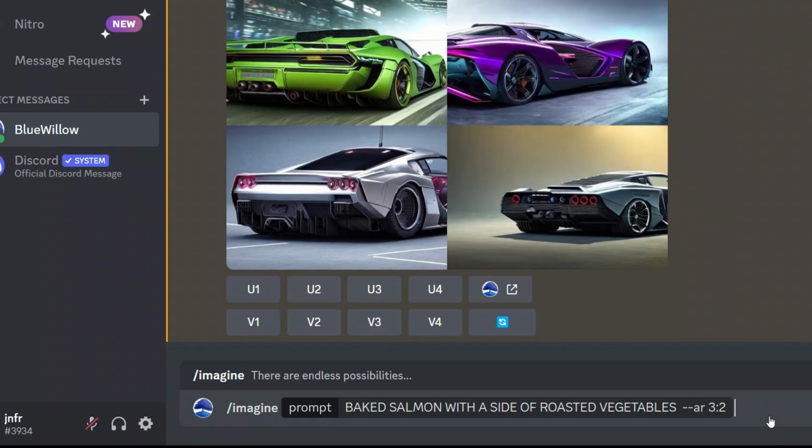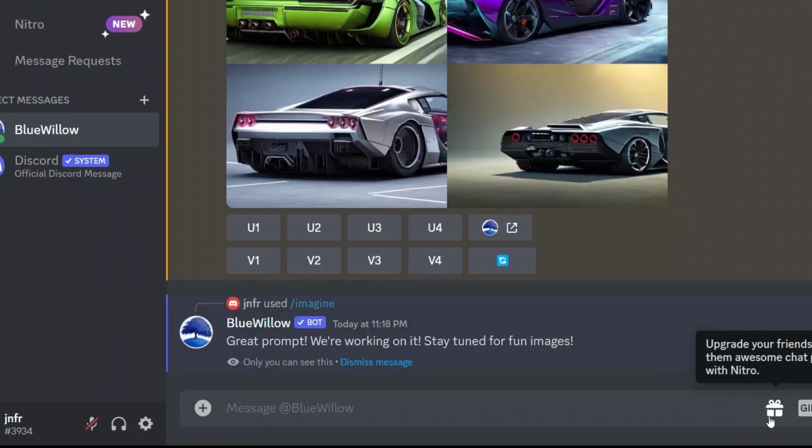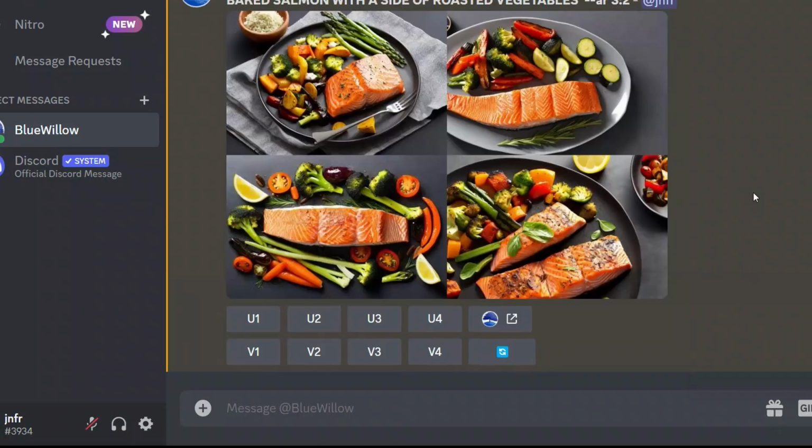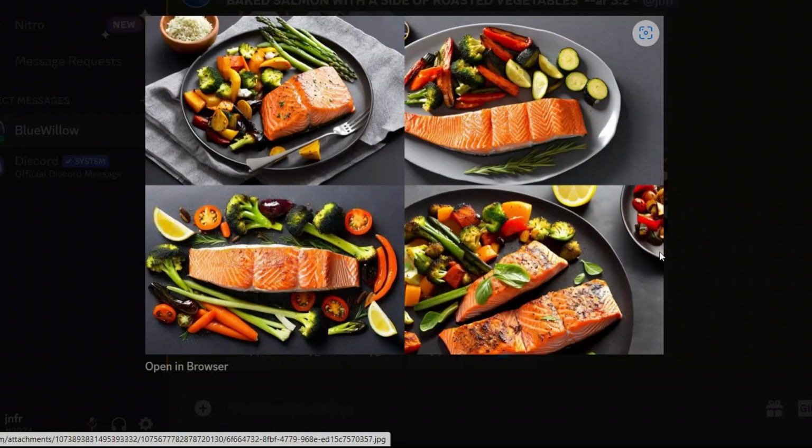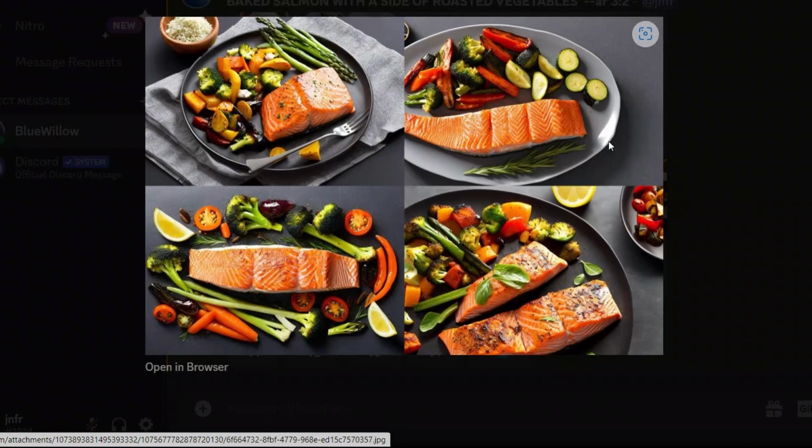Let's try some food images. Okay, I'm actually pretty impressed. It did a pretty good job. The details are there. Salmon looks pretty nice, and then there are roasted vegetables with it, and the arrangement is also pretty good. So I think with a little bit of tweaking, you can generate pretty good images.